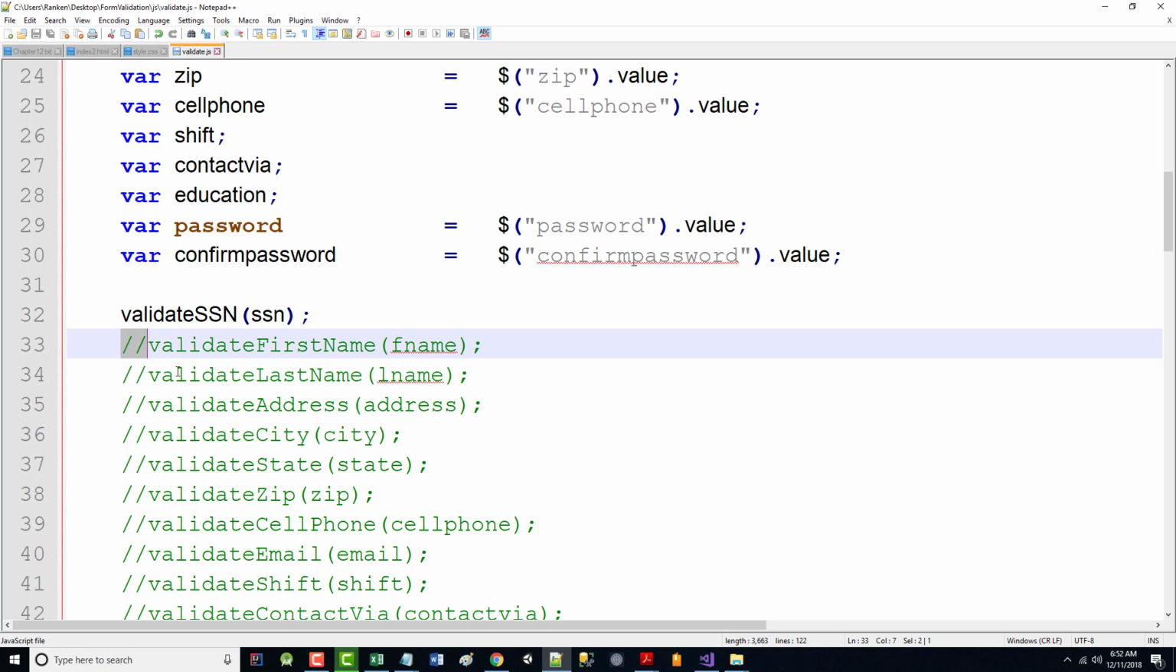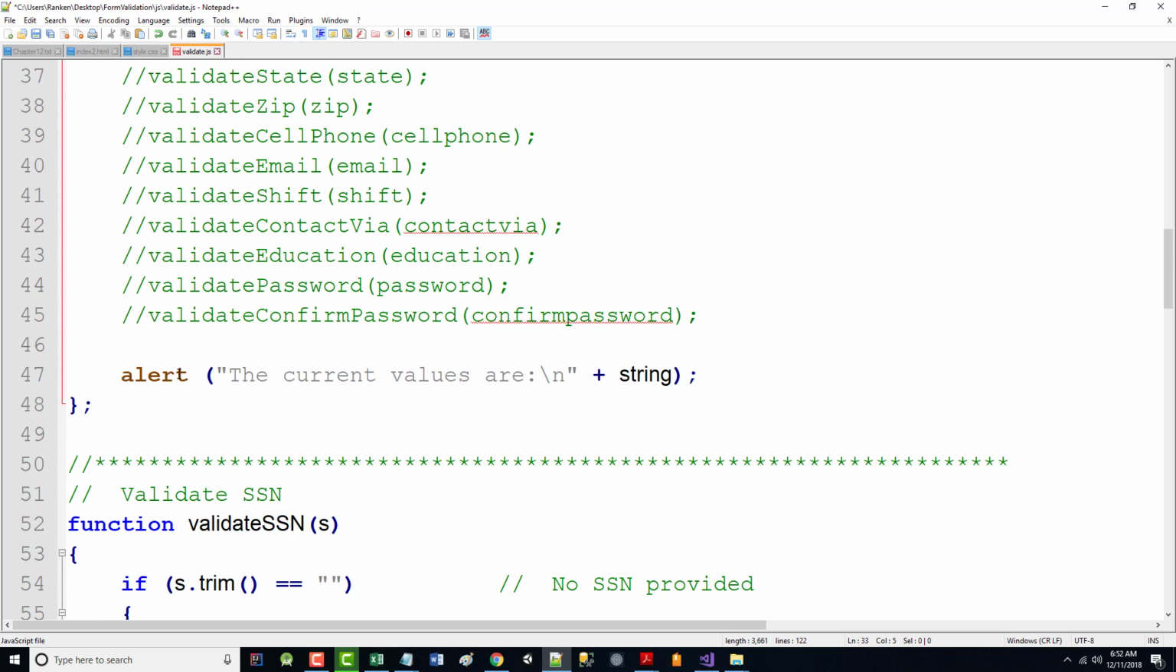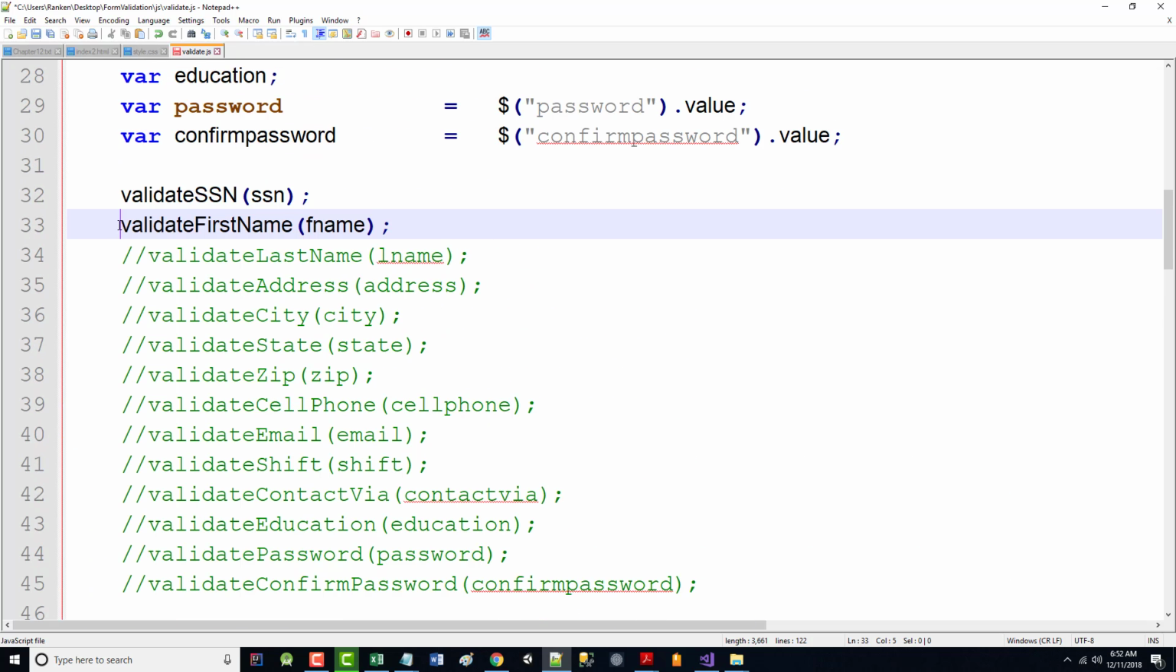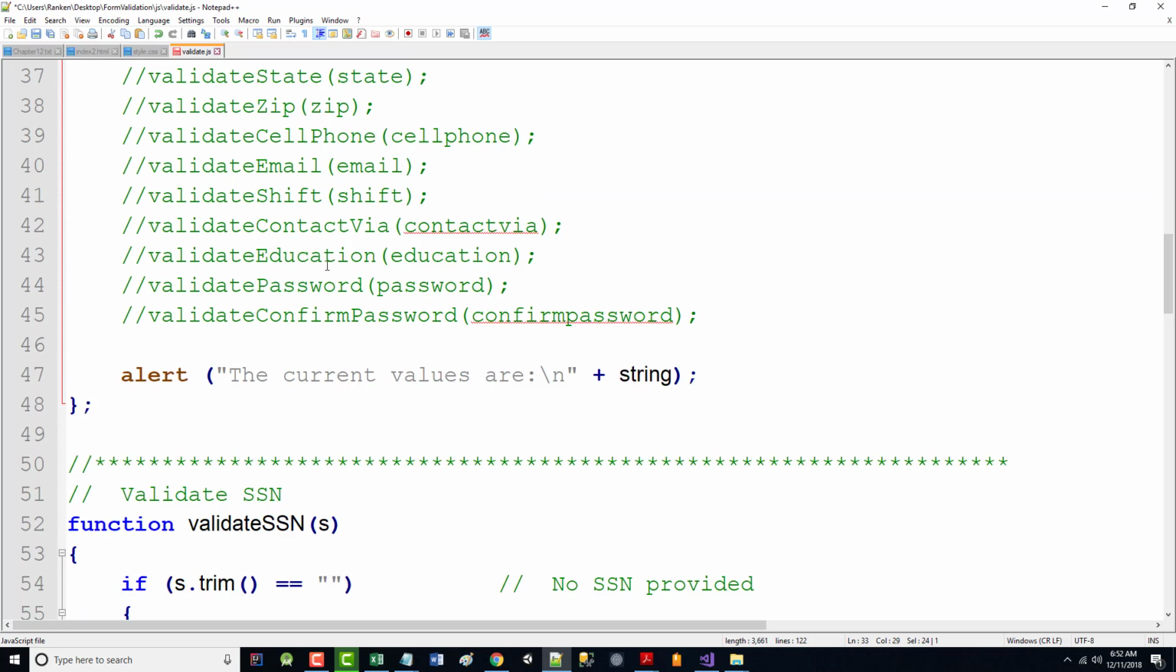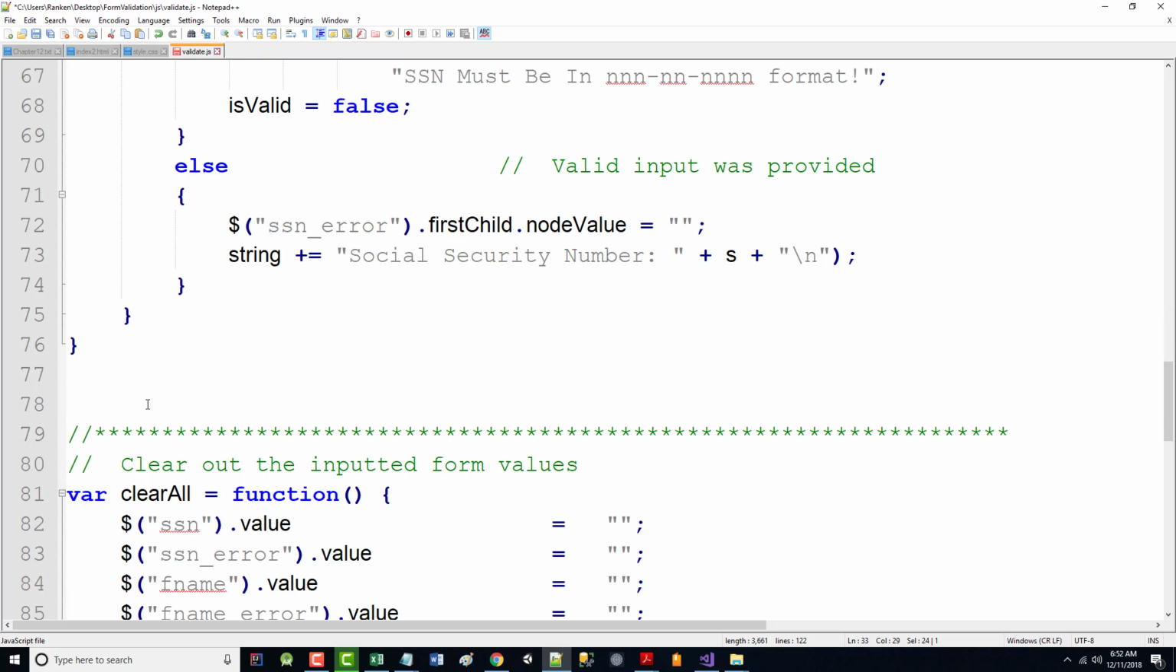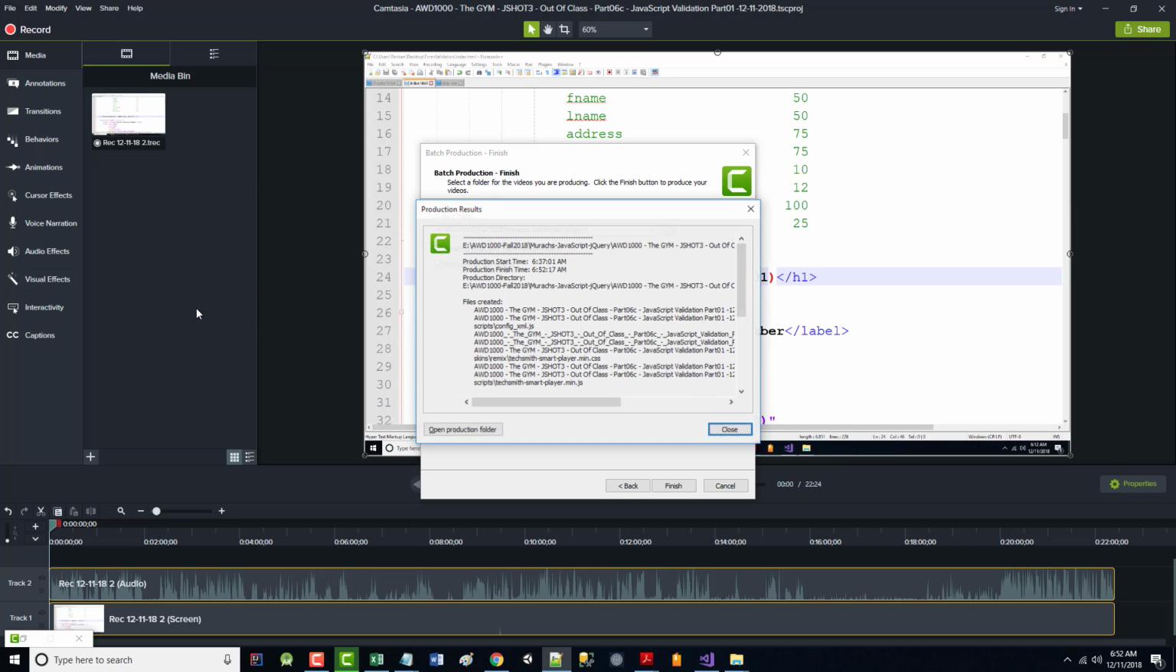Next, I want to validate my first name. Okay. The good news is validate first name and validate last name are virtually the same thing. Okay, so let me just do that here for now.